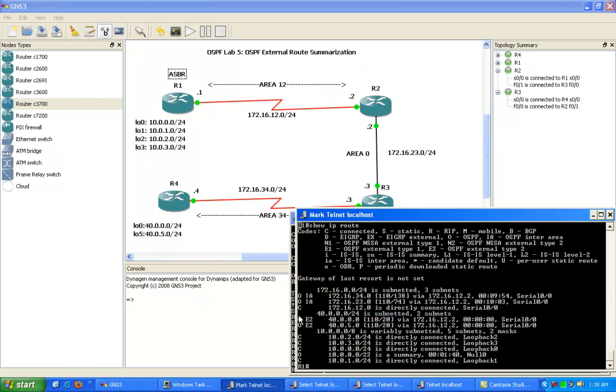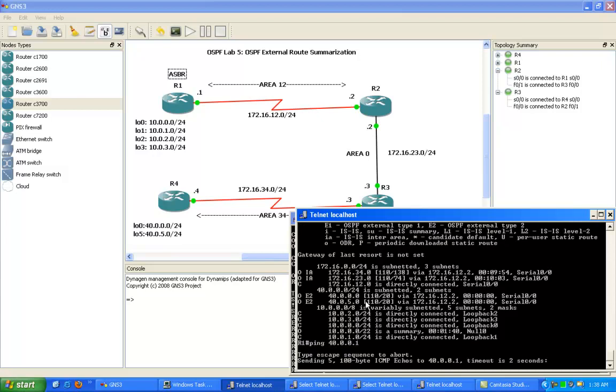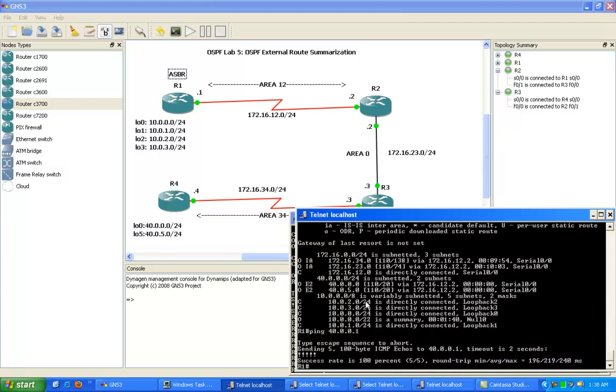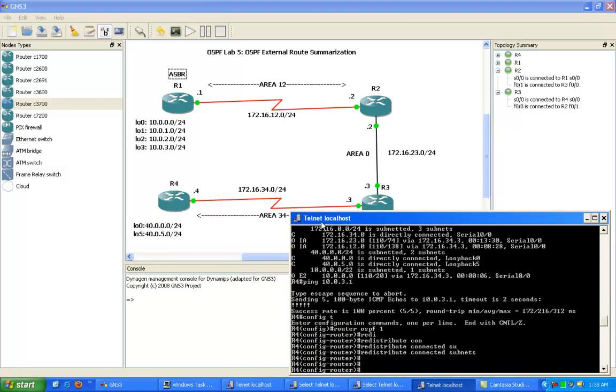As you can see, the 40 network is coming in as external type 2. Go ahead and try to ping that. And as you can see here, we have reachability. So what we'll do now is we will go into router 4.